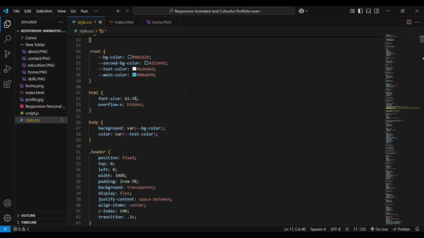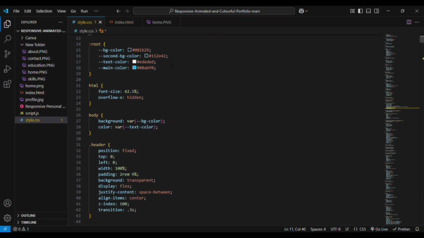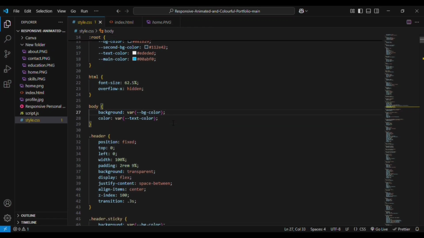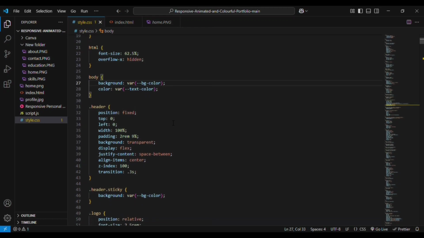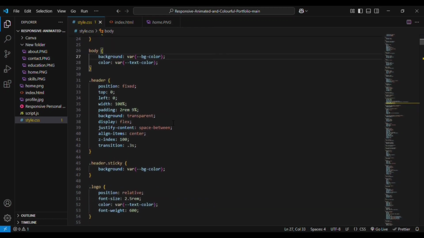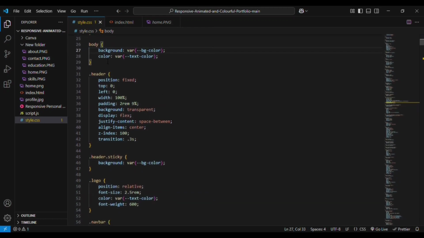The root element is nothing but the values that you are going to use in this website, you can add here. I'm adding the main colors that I'm going to use in this, and we are going to call those colors by using the var element. You can see here var bg color for the body element. By giving the name here, I'm calling this over here by using the var element. Then for HTML, font size and overflow is hidden. Then for the body tag, we are adding the background as well as color to it.